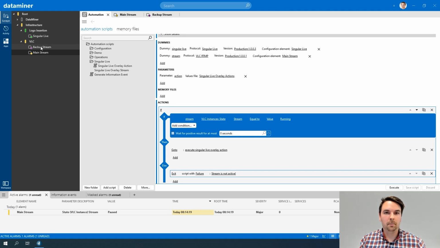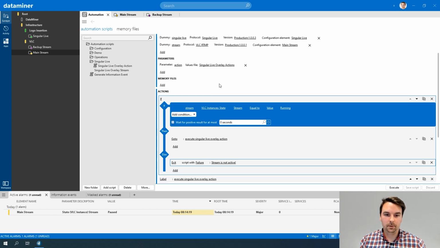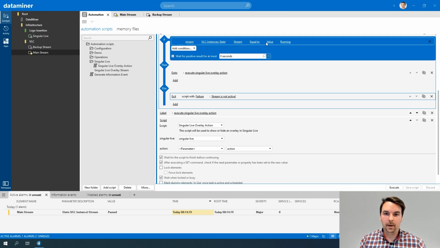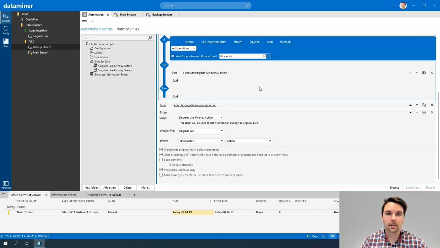This element is currently masked, but if my main stream is not running, I can actually check if my backup stream is active. If this one is active, then I can still do my Singular Live Overlay action. So let's add this to our script. Now, when my main stream is not running, I'm stopping my script, but here I could actually add a check if my backup is active. So I'm going to remove this action and start adding some additional actions to check my backup.